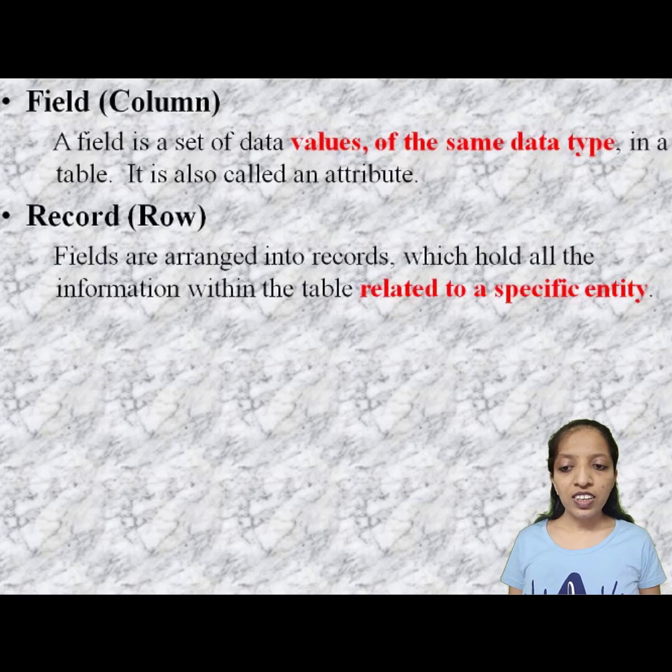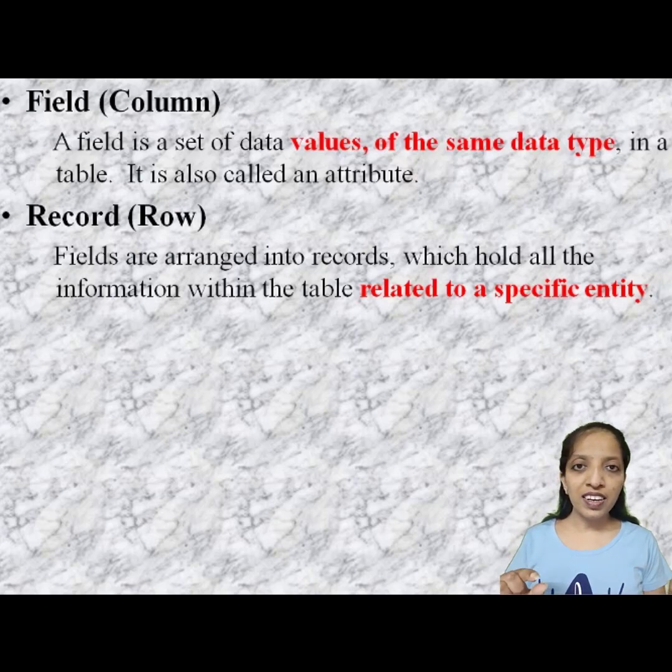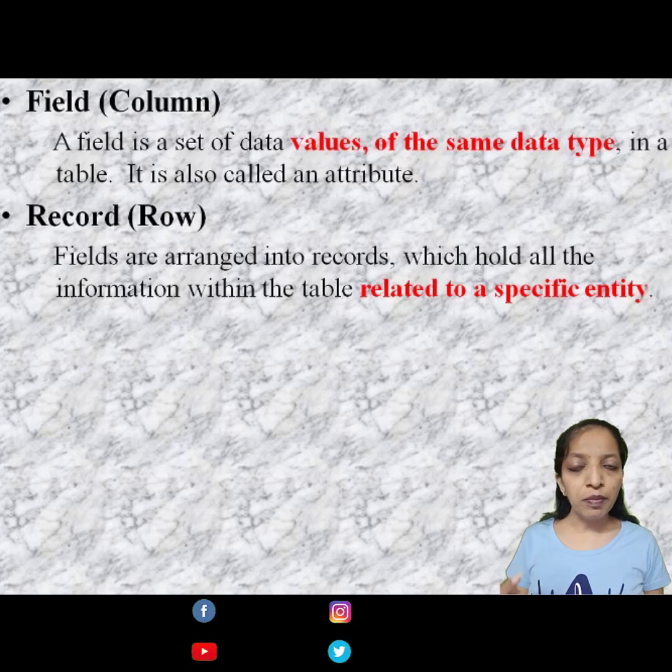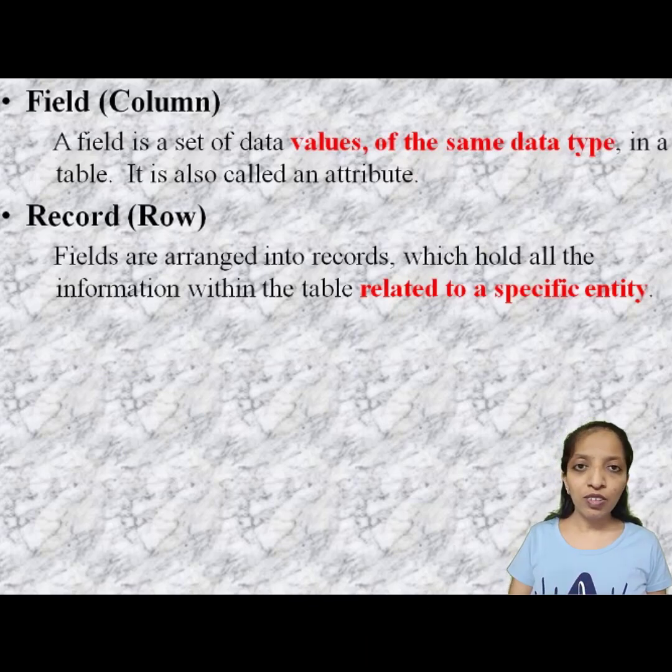While record. What is called a record? Fields are arranged into records. That means a record can be created with the combination of various fields. Each field is indicating a particular information, while a record is indicating all the information belongs to some particular entity. If you remember the example, we had the first record, number 1, Meera and Delhi. That means Meera is an entity which has number 1 and she belongs to Delhi. So a record provides a complete information.